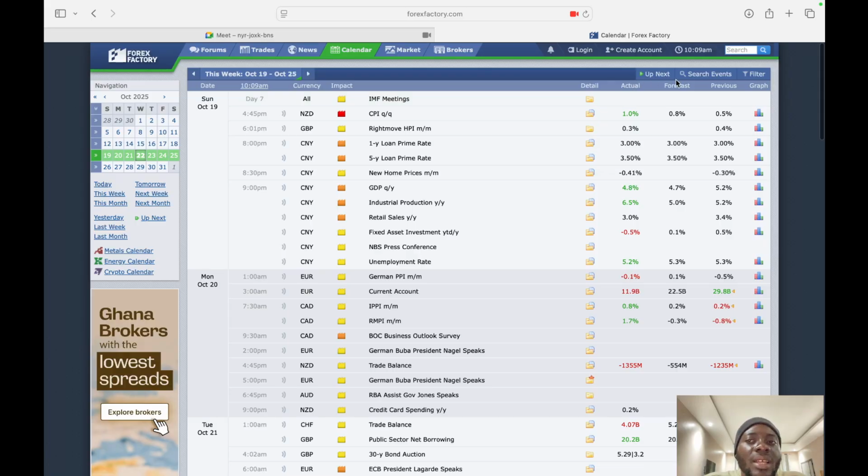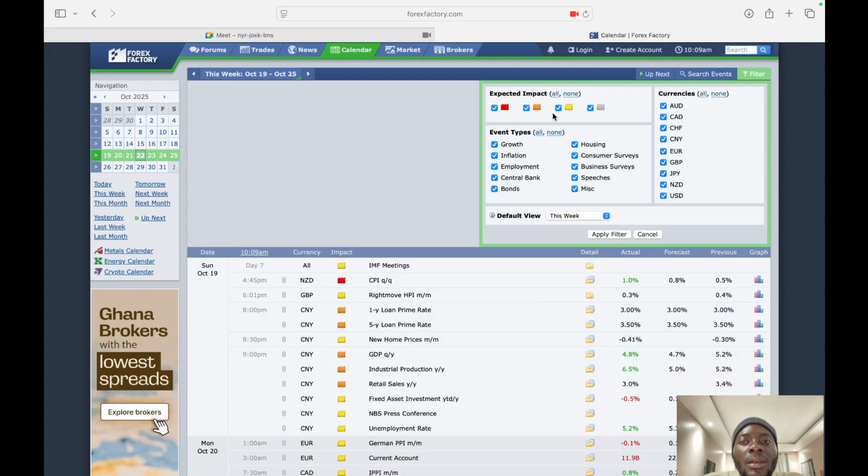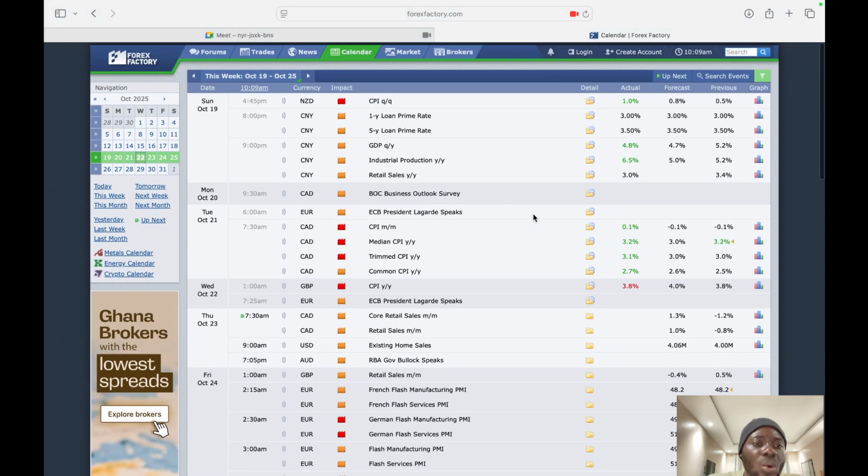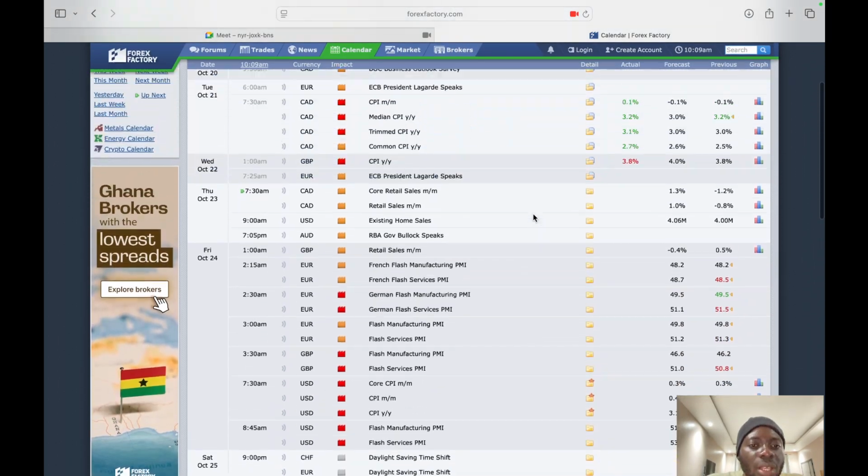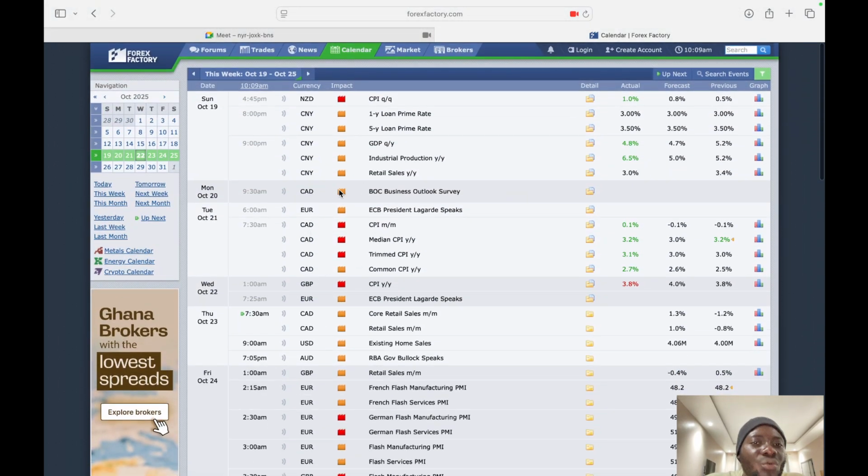So there's a way you configure it. You come here to the filter section. Can you see it? You click the filter, then you click the yellow and click apply filter. What has happened is that they've removed all the yellow folders. The yellow folders don't really impact the market like that. You get it? It's even stated here.